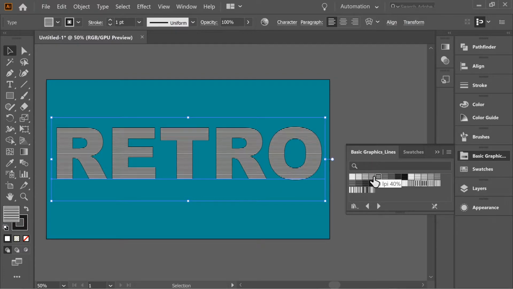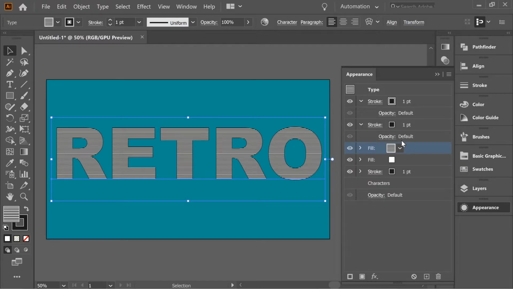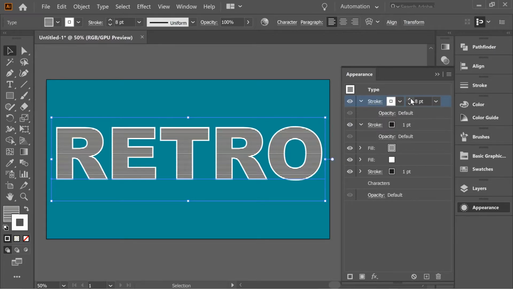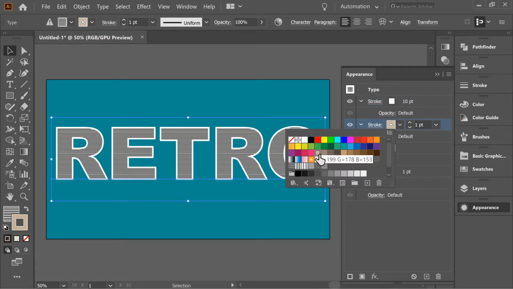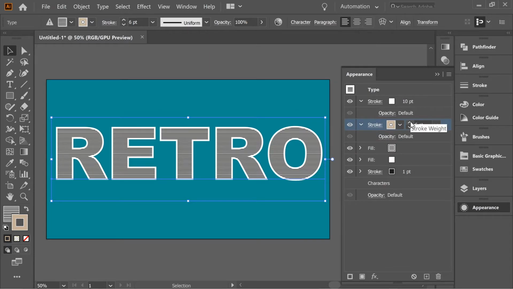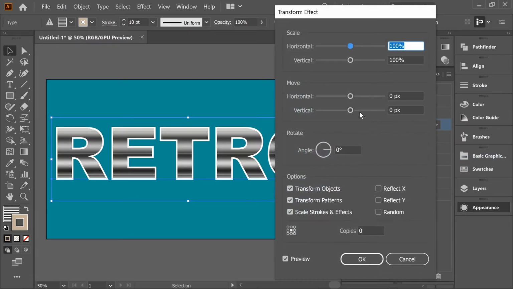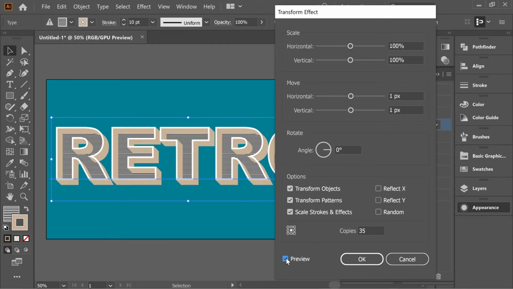maybe this one or this one. Okay, so the first stroke, put it on white and put it 10 points. The second one, put it on beige and put it 10 points and add a new effect, distort and transform, and put the move to 1 horizontal, 1 vertical pixels and 35 copies, and that's how it will look.